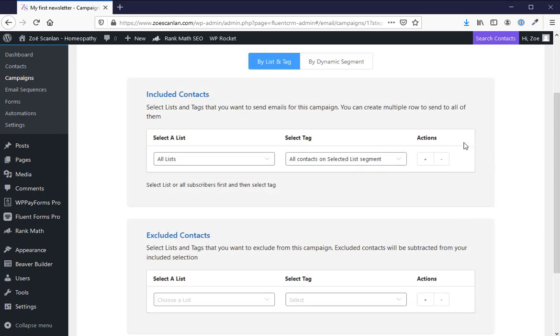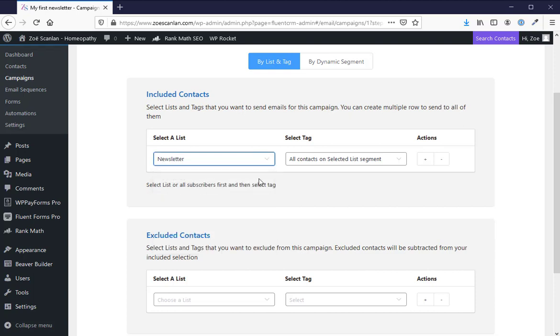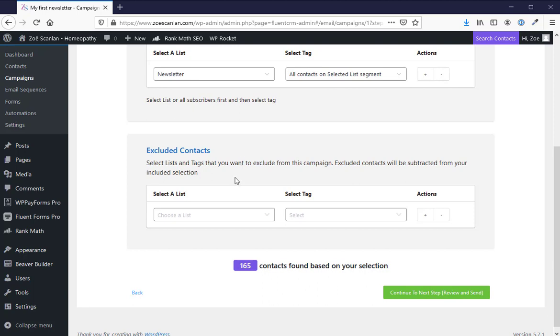and then it's going to ask you on this page who you want to send it to. And so you choose your newsletter list from here. So I've got 165 subscribers in this newsletter. Yeah, so I can choose that. And if you want to choose subscribers based on tags, you can choose them here, but there's none set up at the moment. And then you can exclude some users as well.